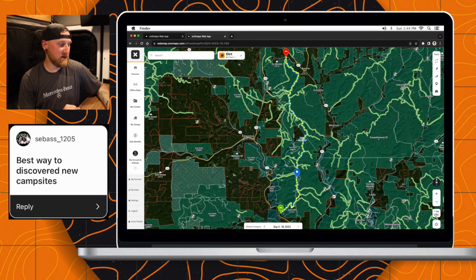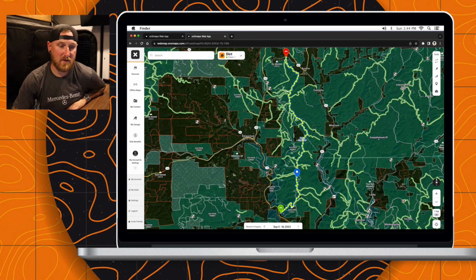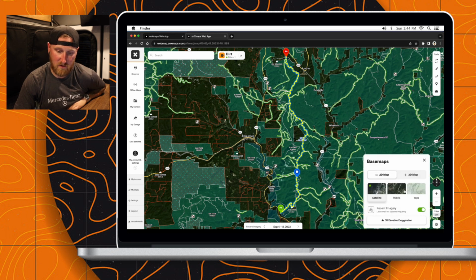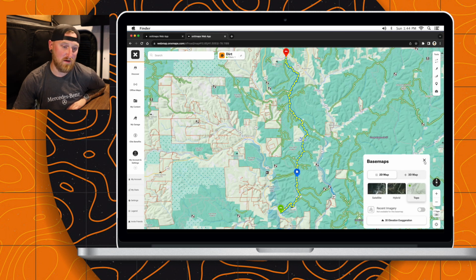What is the best way to discover new campsites? This question is asked quite often, and it's a little bit more difficult on the East Coast because I'm used to BLM land, National Forest land, where you can pretty much camp wherever. However, let's try to find something here along this route. So I'm going to jump back into just the regular topo mode. It makes it a little less busy for my eyes.